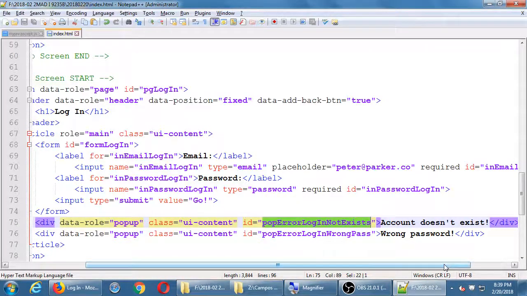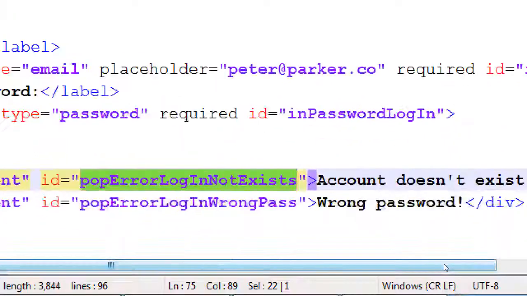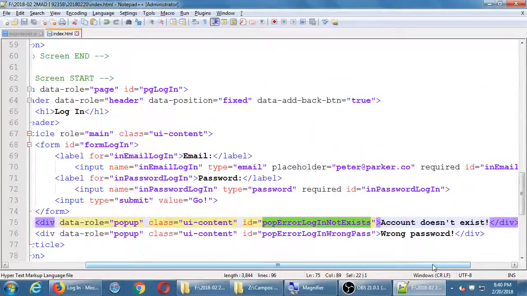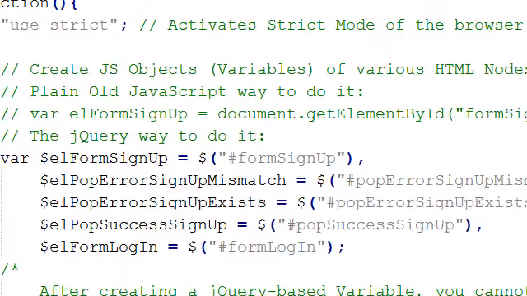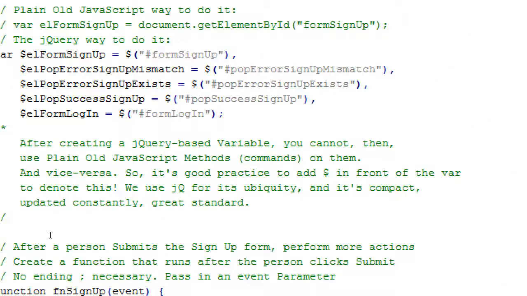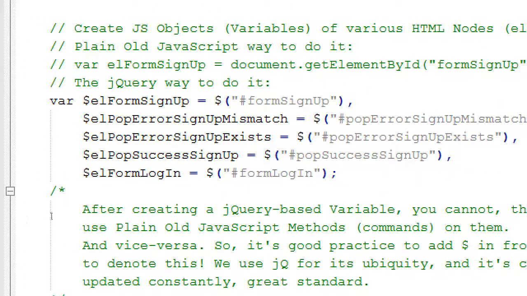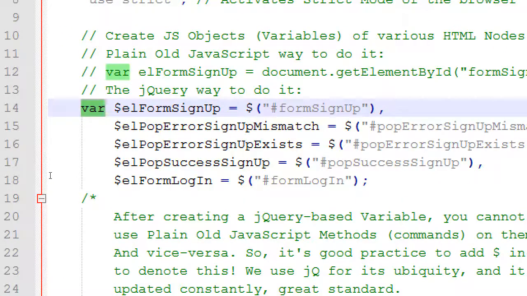So this is where it really helps to copy these IDs. Remember, it's not a misspelling as long as you consistently use it misspelled. So I'm going to copy that ID there, go back to the JavaScript. Back to the very top of our code. We started to create these variables. So we've got one for the form, for those two pop-up errors, for that one success, then the next form, the login form, comma, on the previous line, so that then we can create L, pop, error, login, not exists.